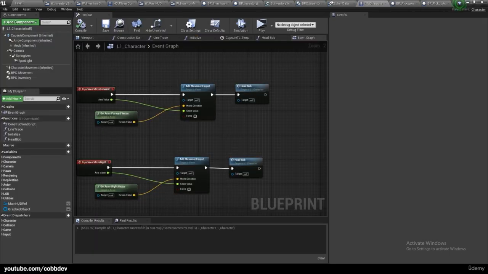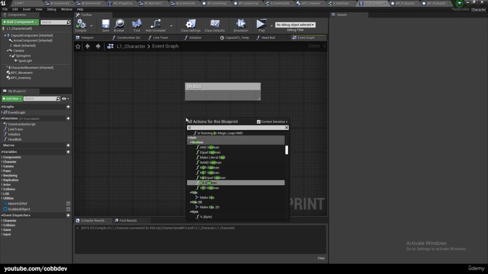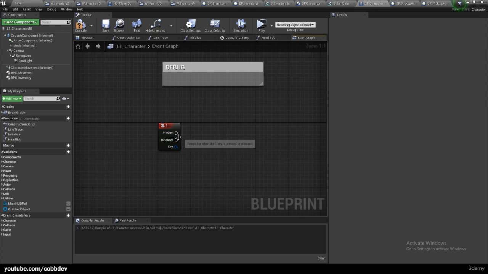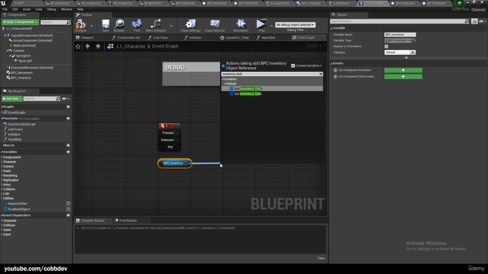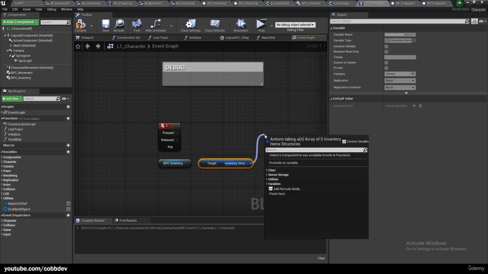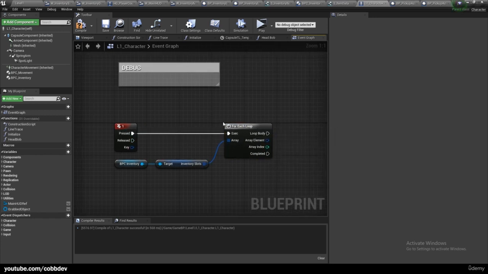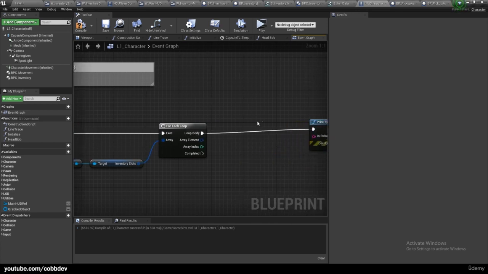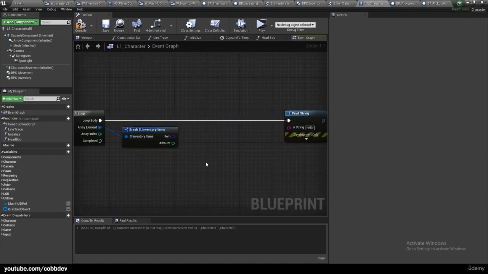So in our L1 character, in our debug section here, we can just add an input 1, so when we hit the 1 key, we just want to get our BPC inventory, and we want to get our inventory slots variable. And we'll just get a for each loop for all of them. And in the loop body, we just want to print a string. And we can break this. And we just want to know which item is where and how much.